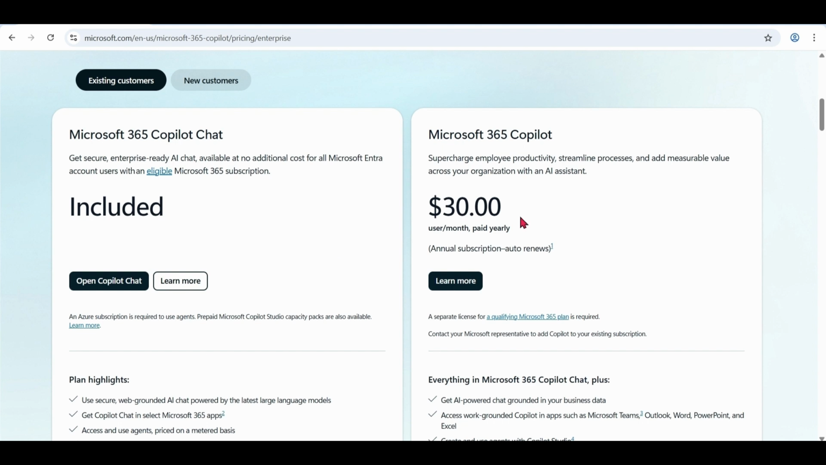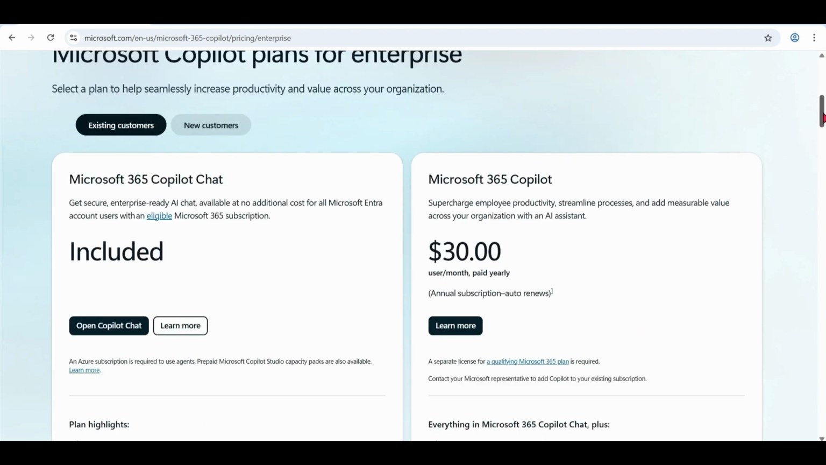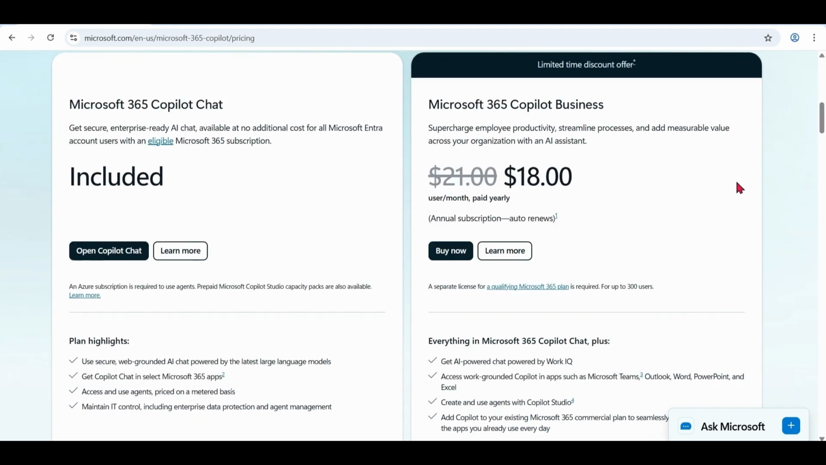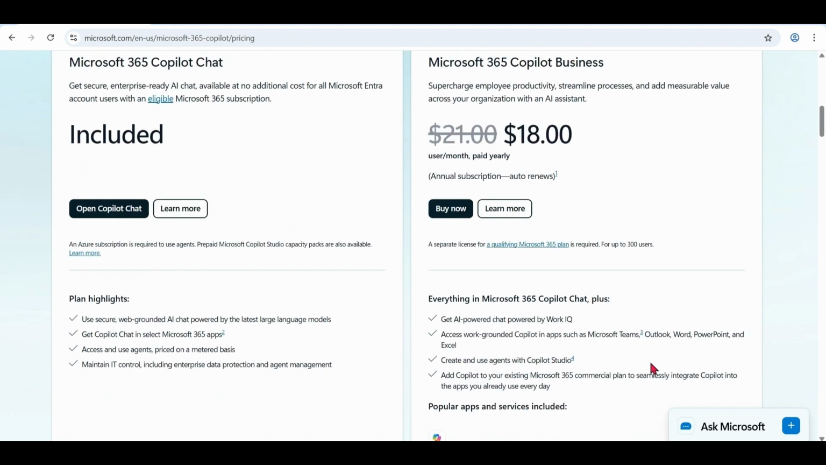But if you pay 30 USD per user per month as an enterprise customer or 21 USD per user per month as a business customer, you can include your Copilot in the MS Office application as well. We'll talk about comparison of both type of the chat in the coming part of the video.